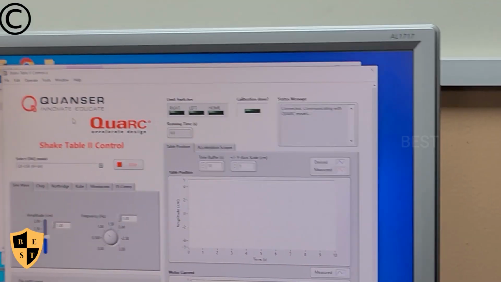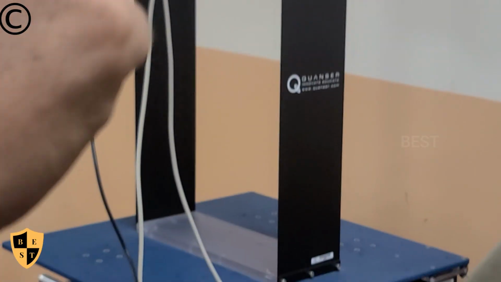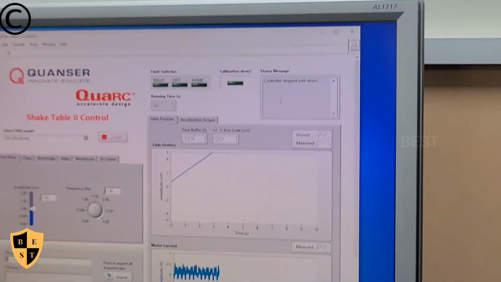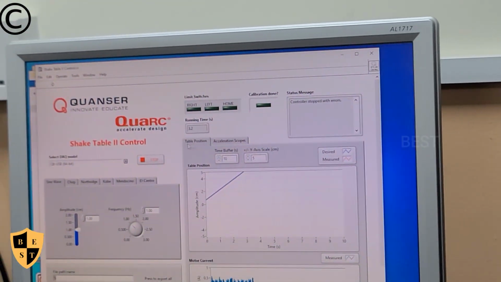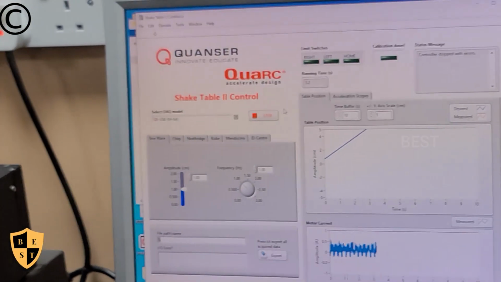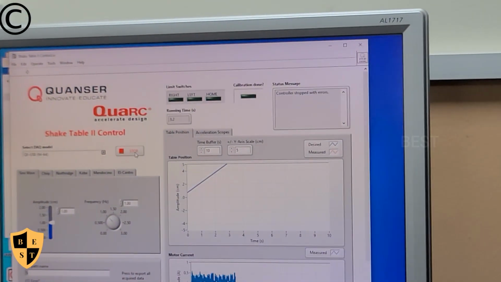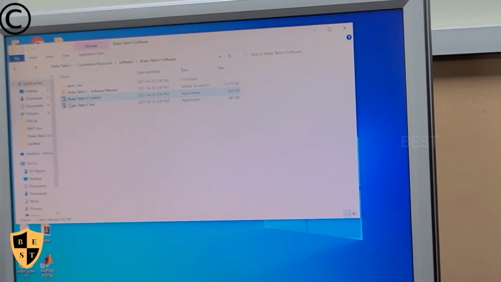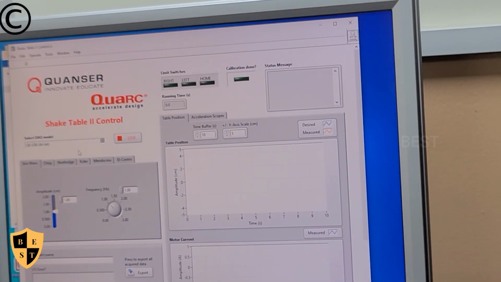It has now actually started communicating. Okay, so some error has happened. I think it has touched the end. See, it has gone to the end. Do you know why? We didn't start with the home. With home. Okay.